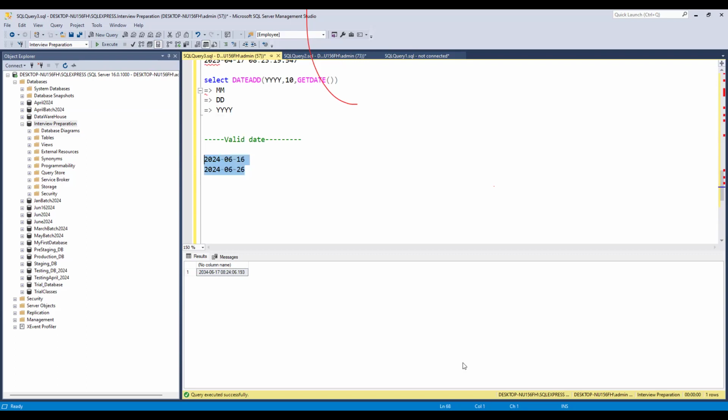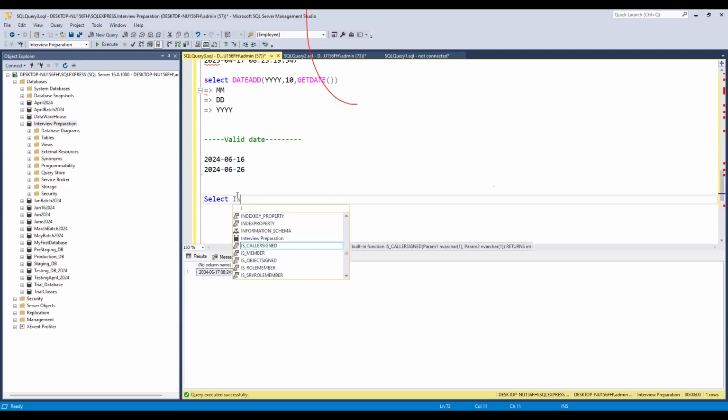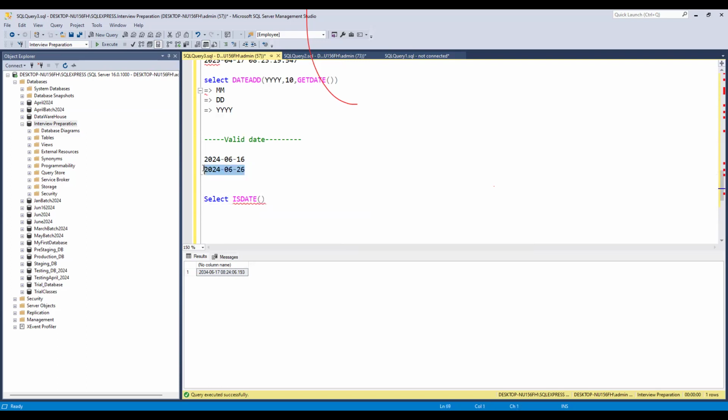There is a function to validate a date, basically. That will help you out to validate any date, right? The function is ISDATE. Select ISDATE, and here you can pass the date. Let me pass this date, and then we will be playing around with it. Now let me execute. If this function returns 1, it means that's a valid date. If it returns 0, it means that's an invalid date, wrong data, right?